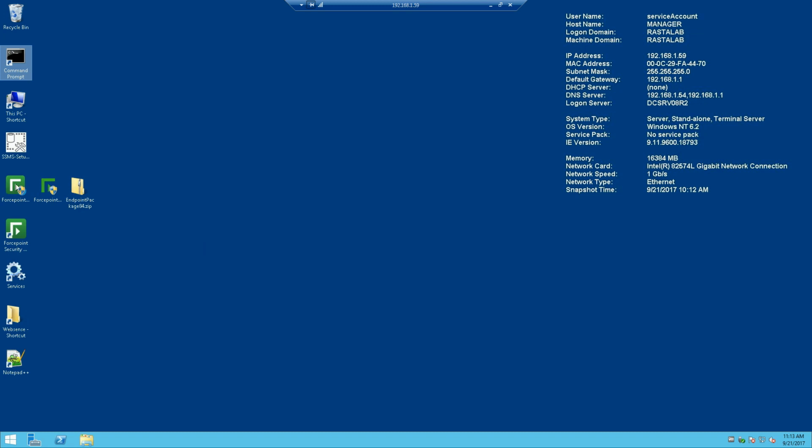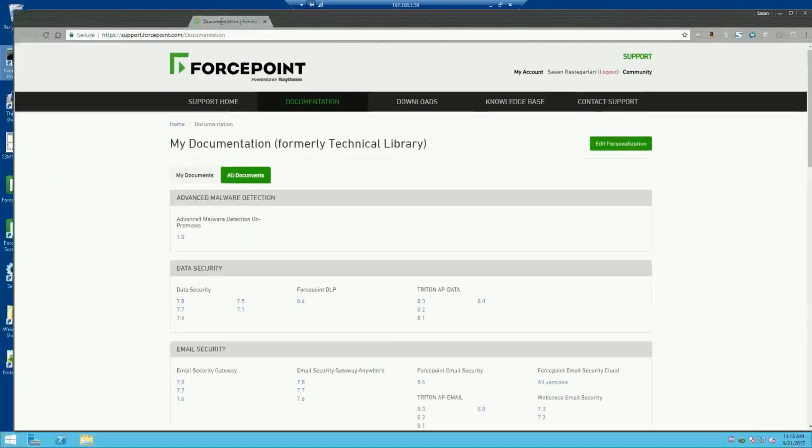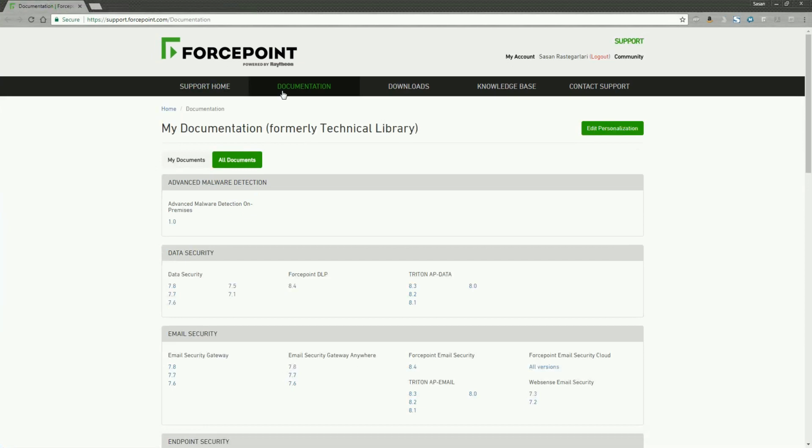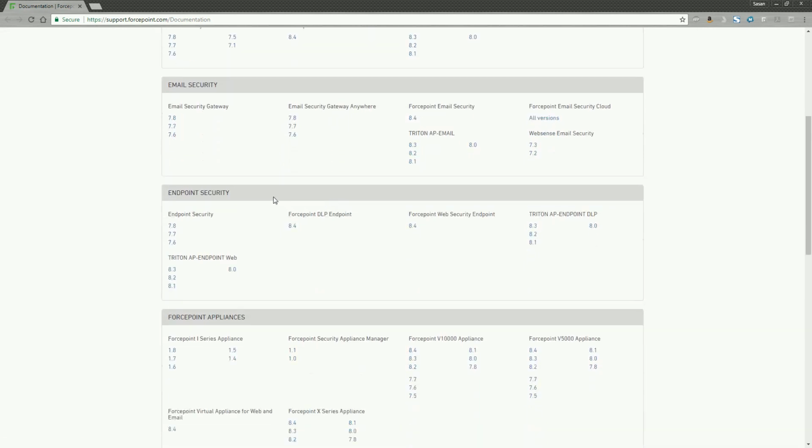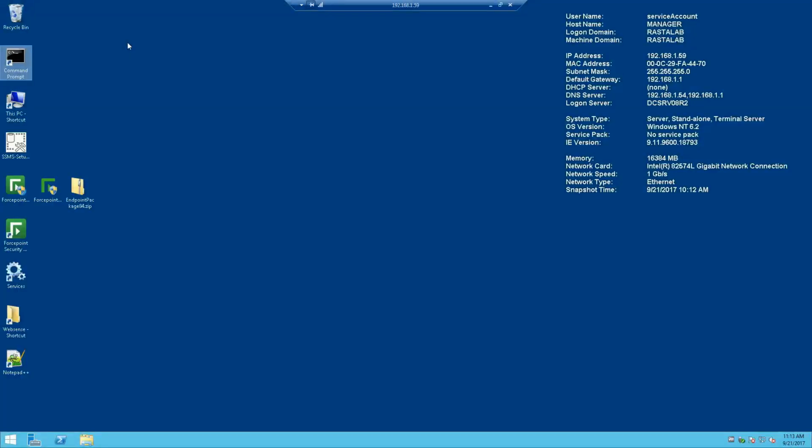You can find that information by simply going to the Forcepoint support website, going under documentation, making sure you click all documents, and scrolling down to endpoint security, and you'll see documentation covering both Forcepoint web security and DLP. With that said, let's go ahead and get started.